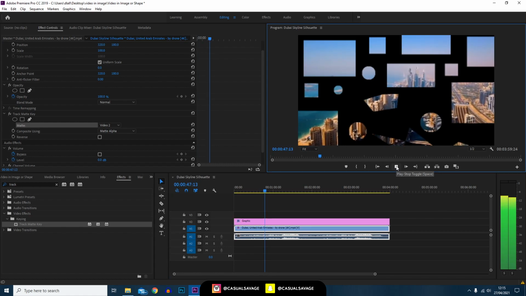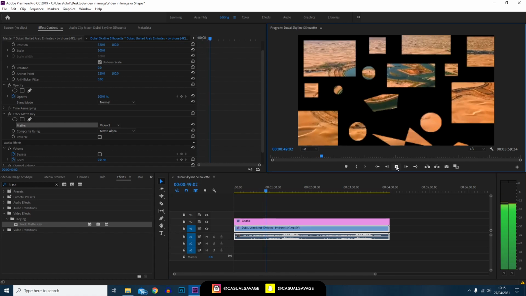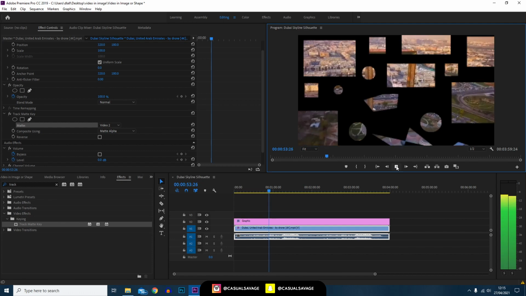Really simple, really quick, really cool effect, and you can make some really cool transitions using this as well. So definitely give it a go, be creative, try out some transitions. They're really simple to create, they're really quick to make as well. And of course, it's just different. It adds a bit more creativity.